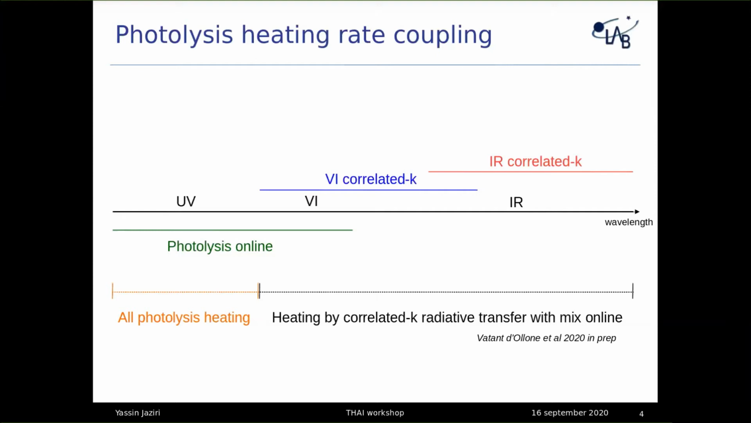And for that, we decided to stop. Well, it's adjustable, you can do whatever you want, it's just a value. This is a parameter where we can stop the calculation of the photolysis heating at, for example, the radiative transfer. And for the heating calculation of the photolysis, we need to consider it in the radiative transfer part.